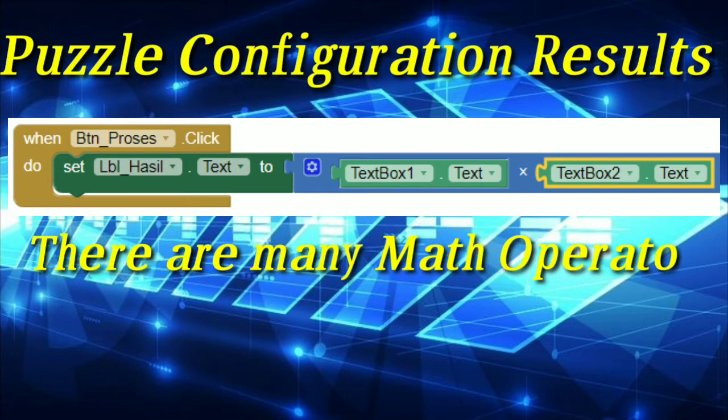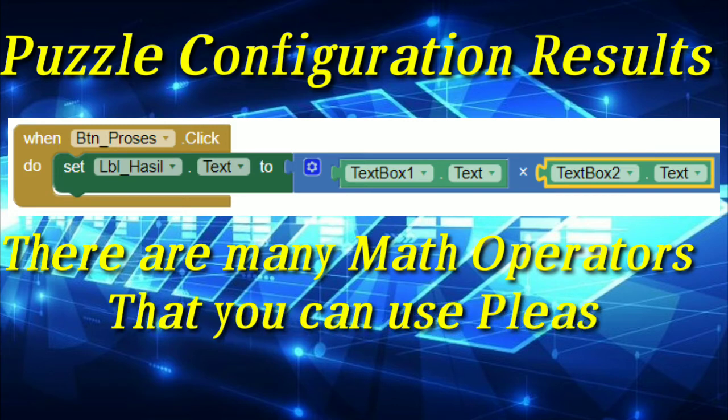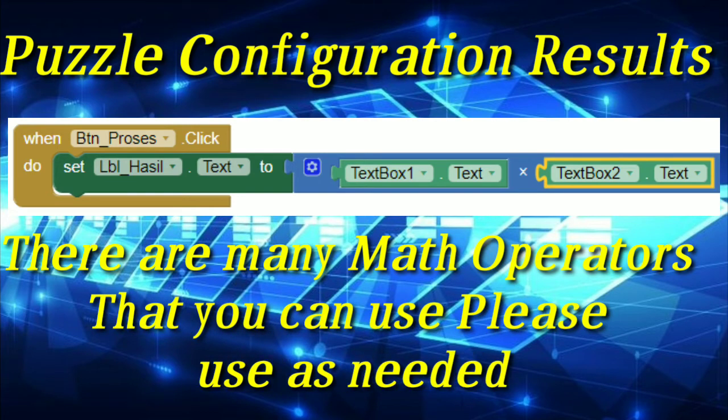The final step is to enter two number puzzles, the first text box 1 text and text box 2 text, which are used to accommodate the data input that will be executed.